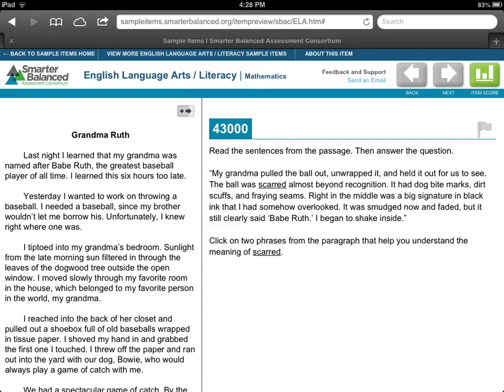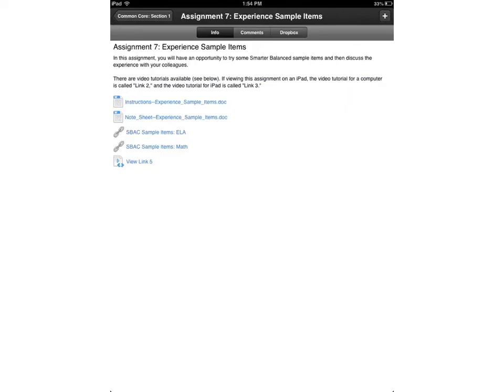In order to do this, we actually have a note sheet that you can complete, and that's back in the Schoology forum. So what you'll want to do is go back into our assignment forum in the Schoology app and look at the sheet that looks like this. You're going to download the note sheet for experiencing sample items. The purpose of this is to help you track your thinking, and you can do that by clicking this link right here. It's important to note, though, that when you open up this document, you will not be able to type directly into it, nor will you be able to print it.